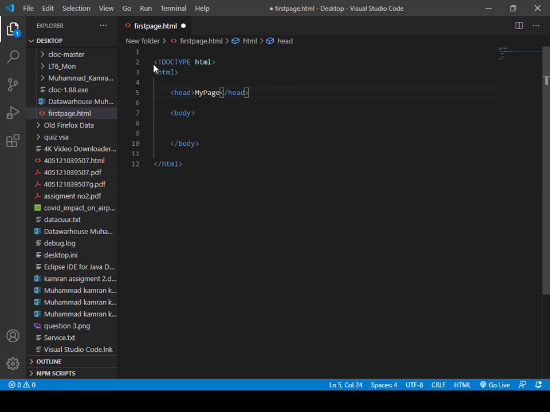First of all, the document begins with the doctype HTML tag. This tag tells the browser that the markup language in which the page is written is HTML.